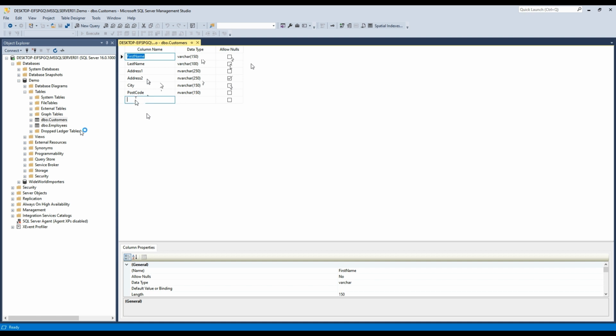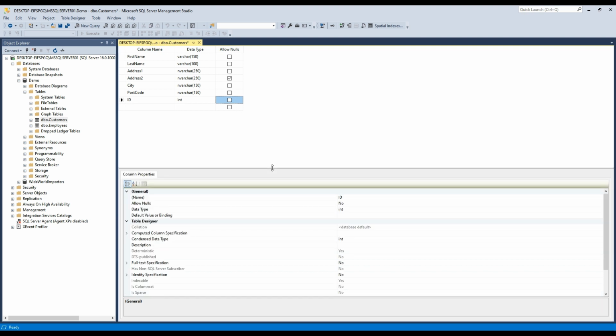But to add an ID, I'm just going to add ID. In my case, I'm going to assign a data type of int, so this is just going to be numbers. By default, it says allow null, which means you can have customers with no ID, but that's not the case. I don't want to do that, so I just want to untick this. That means do not allow it.